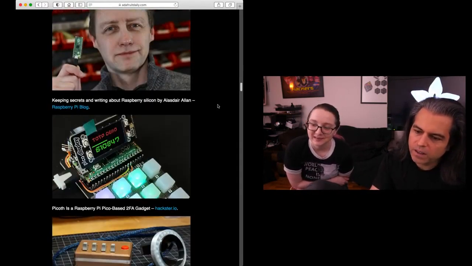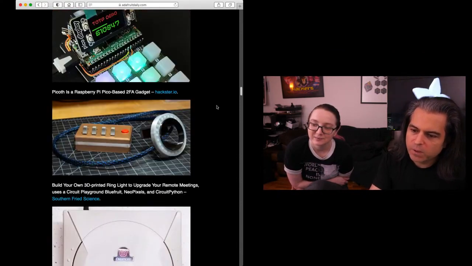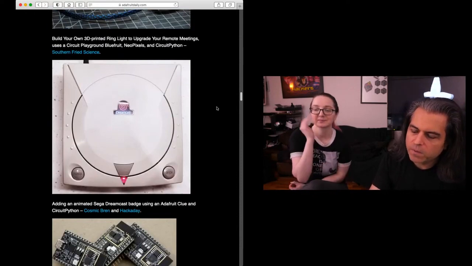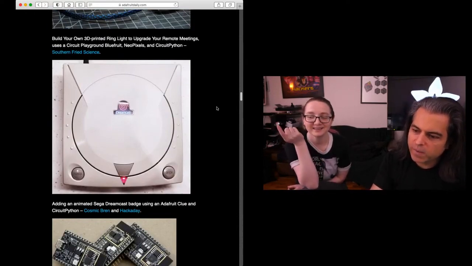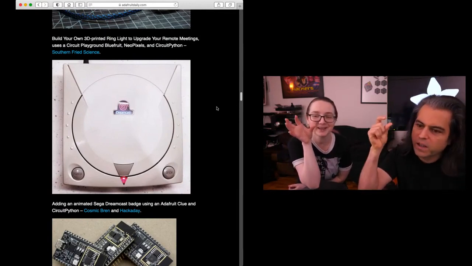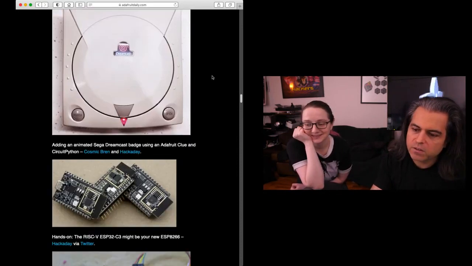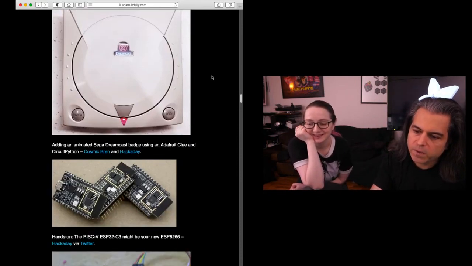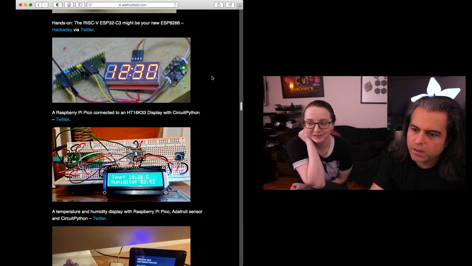This is a Raspberry Pi two-factor authentication gadget. Build your own 3D printed ring light. I thought this was neat. This is an upgrade of a retro Dreamcast, but there's a chip inside of it with a GIF player, so it's an animated Sega Dreamcast. This is a RISC-V ESP32-C3, the RISC-V core.